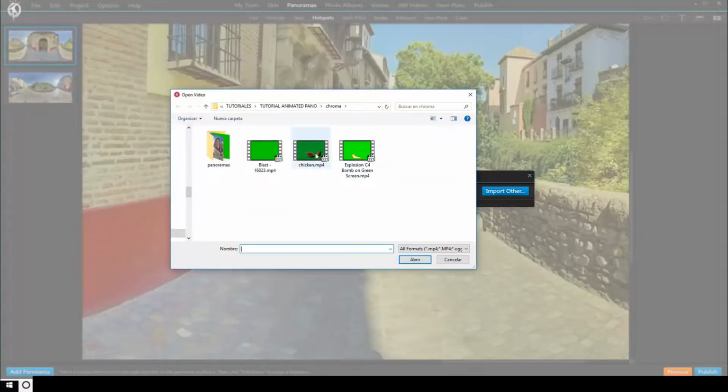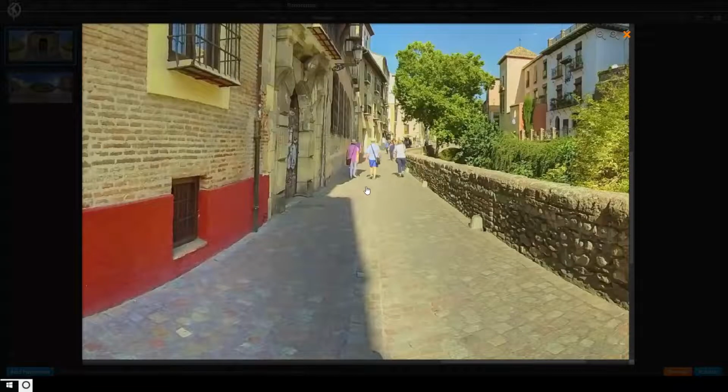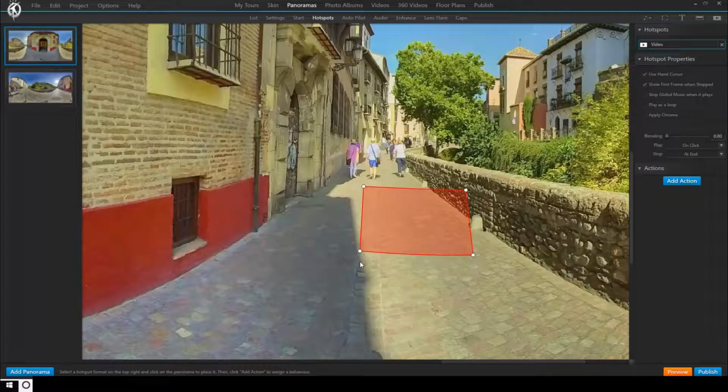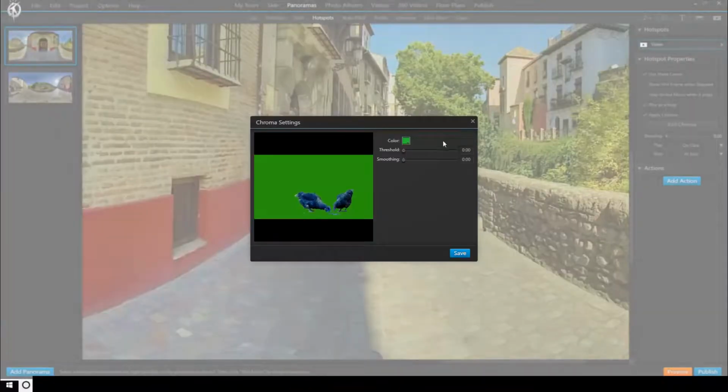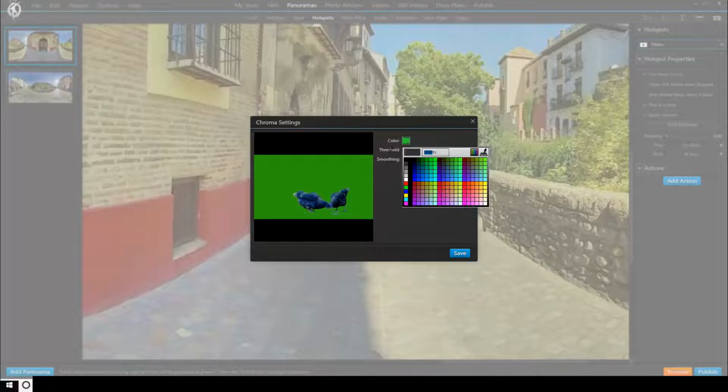The good news in the chroma video is that, as opposed to the second sample before, we do not have to be precise at all with the polygon because the background will be transparent, so no matter whether we place the polygon here or here or here, it would work. Let me untick this option, tick play as a loop, and most importantly tick apply chroma. Click Edit Chroma, and first you need to select the predominant color that should become transparent. So we just select the green in our video here.